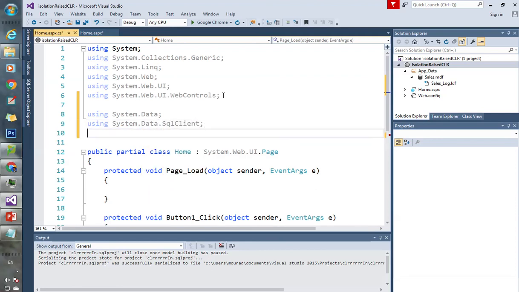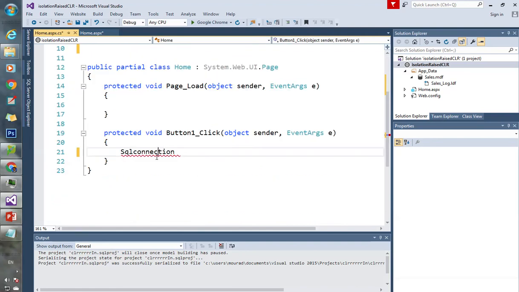Good. SQL client. Full stop. Those two libraries are responsible for doing connections. I redo it again. SQL connection. Now it appears. It is there. Here it is. SQL connection.